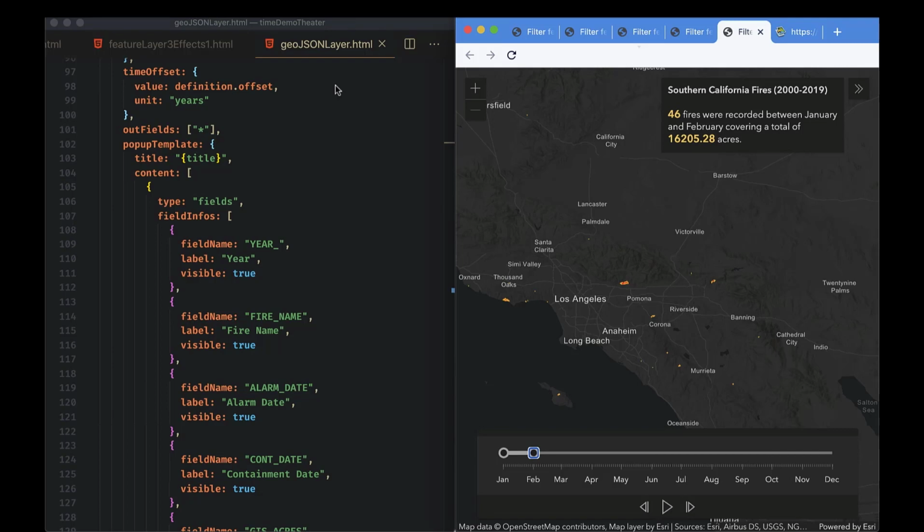The time offset property allows us to overlay features from multiple time-aware layers. The definition array that we created earlier has an offset value. This value will shift the layer's data to 2019. For the year 2000, the offset is 19. The offset continues to decrease as the years increase until the offset is 0 for 2019.